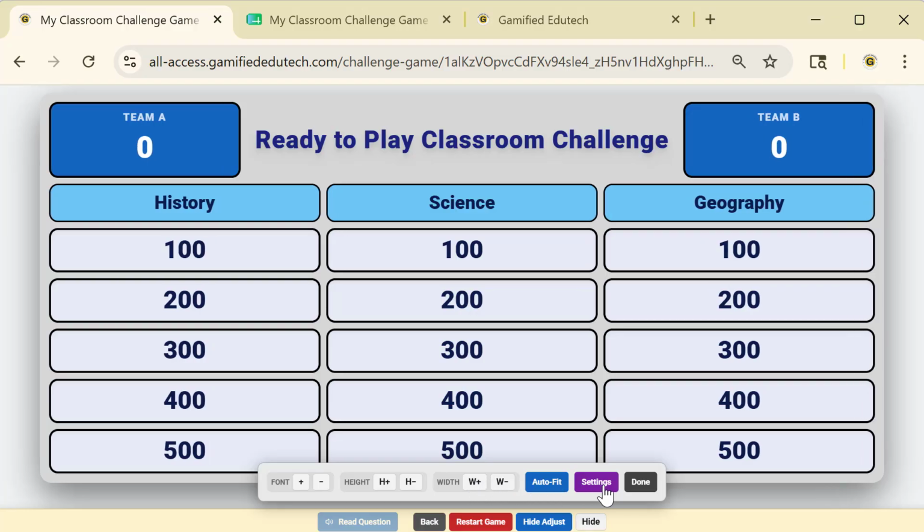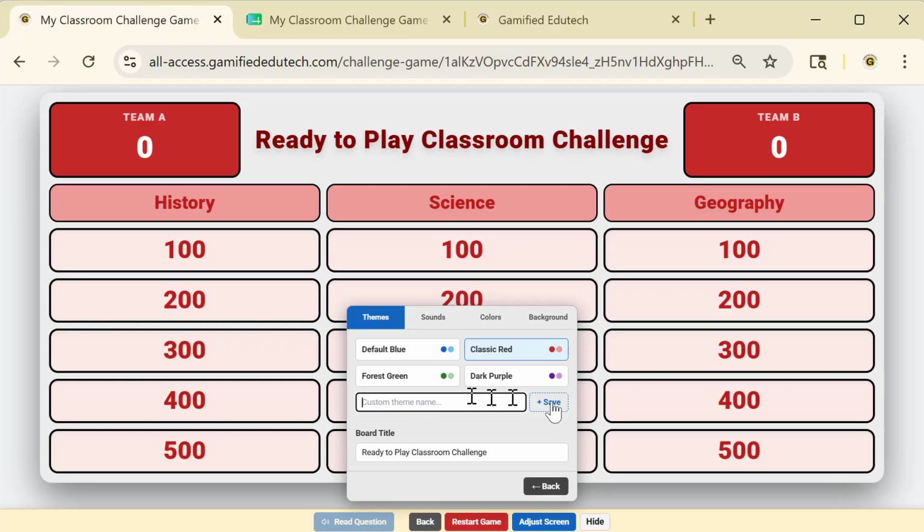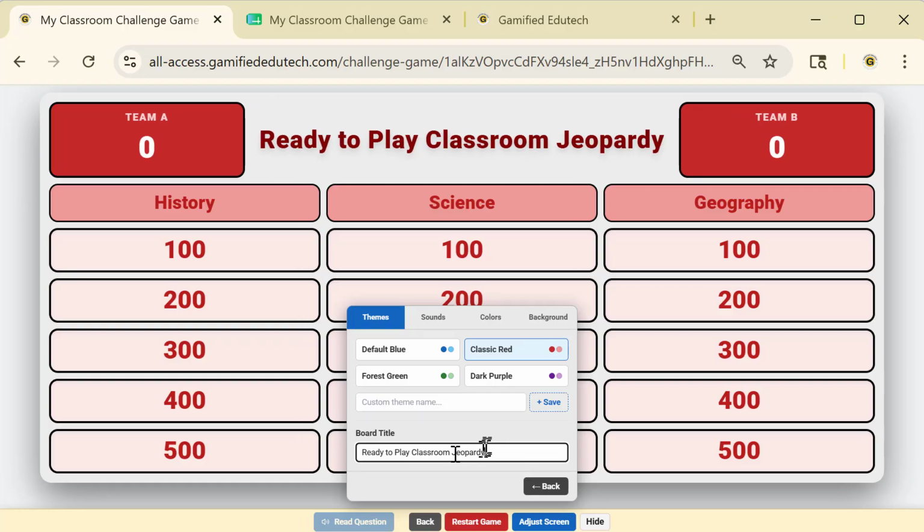Next, you can click the purple settings button to adjust even more items. You'll be able to select a distinct color theme. Options include green, blue, red, and purple. You can also save your own custom corporate theme if you want. To change the board title, simply edit the text under the board title field.